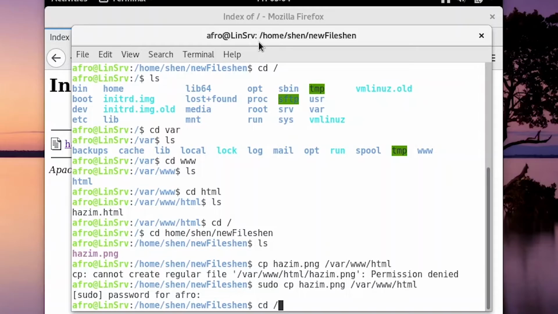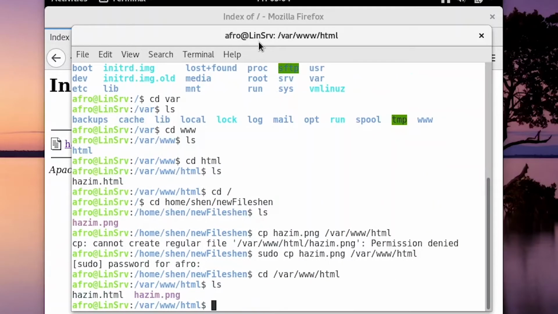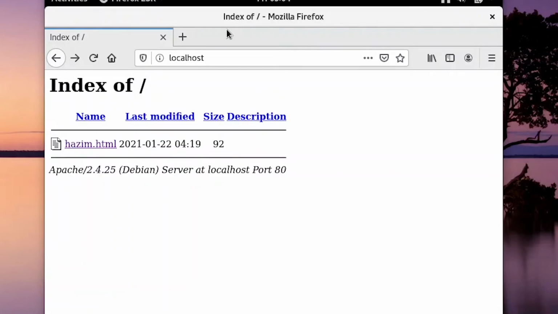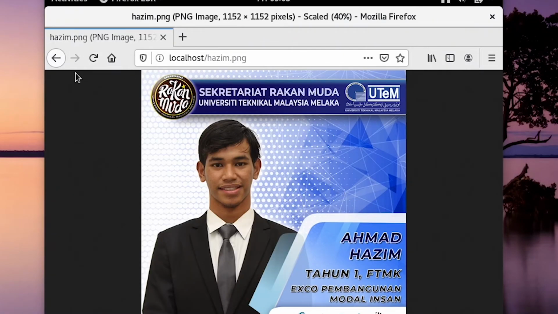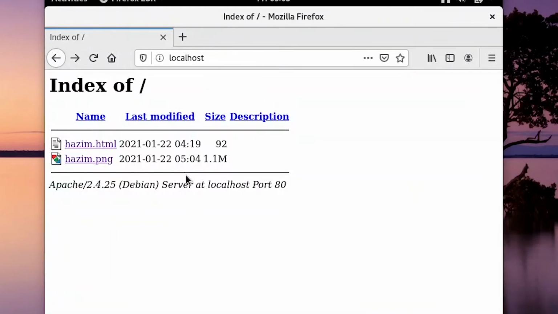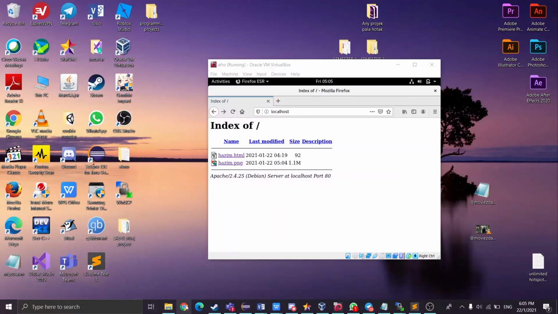We will now go into the html folder in Linux to see if it's there. So hazim.png. By right, everything inside this folder will appear or be directly transferred to the web server. I'm just going to refresh this, and it says hazim.png is in this web server. You just click it if it's there. There you have it. This is my picture, in the Linux server.